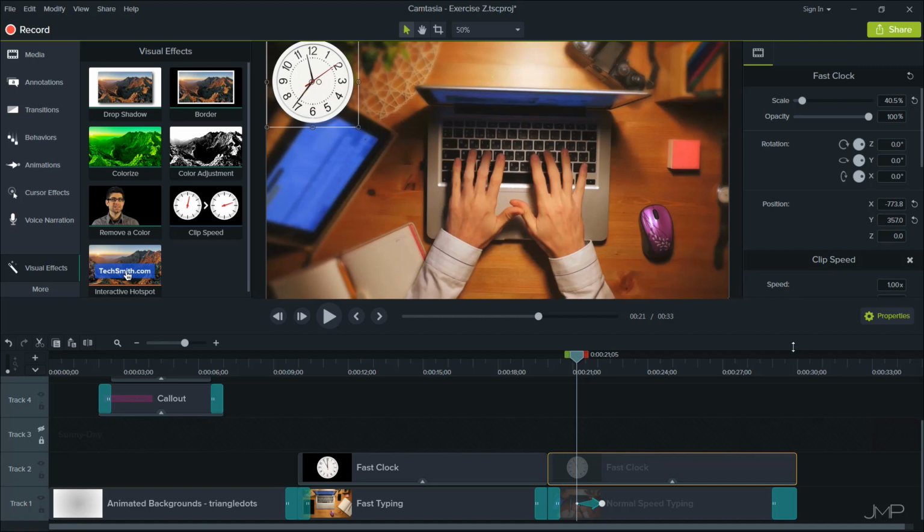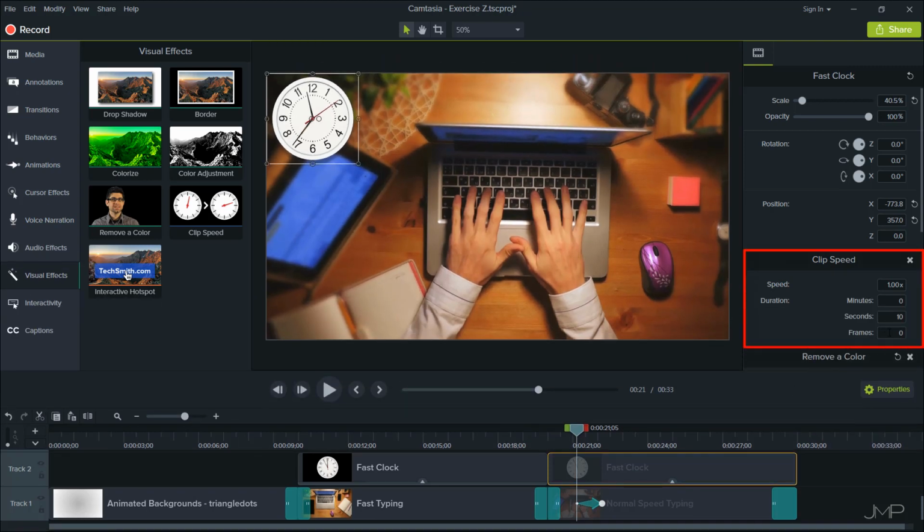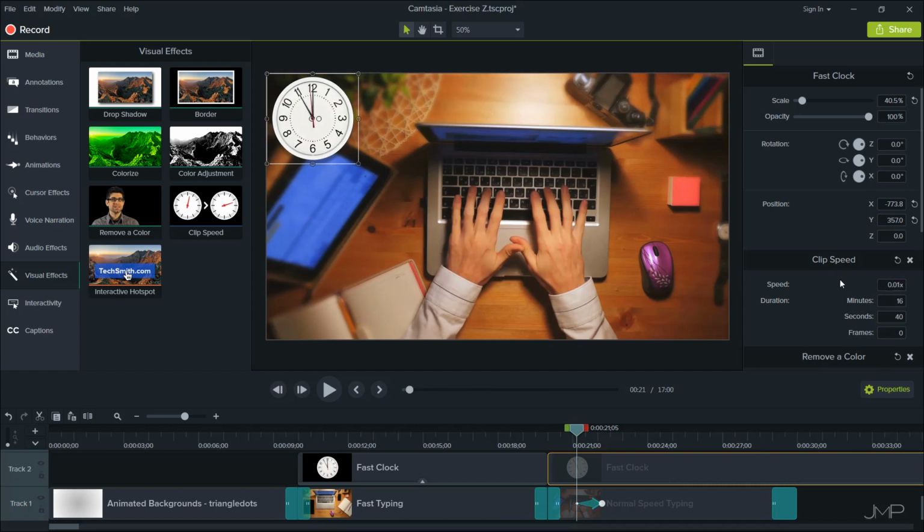The default speed is 1. Being that the original clock MP4 is fast, I need to really slow it down. Let's change the speed to 0.01. Notice slowing the speed extended the duration of fast clock on the timeline.